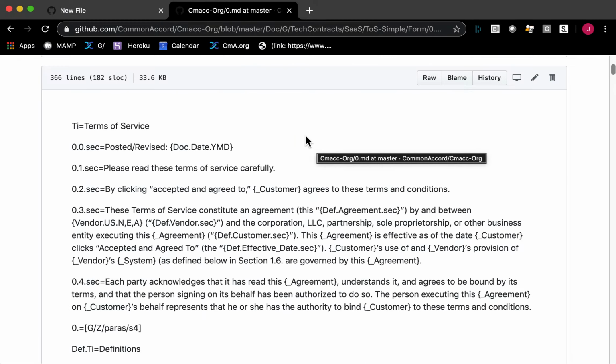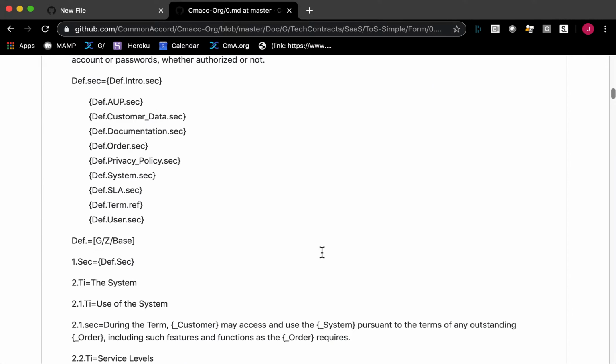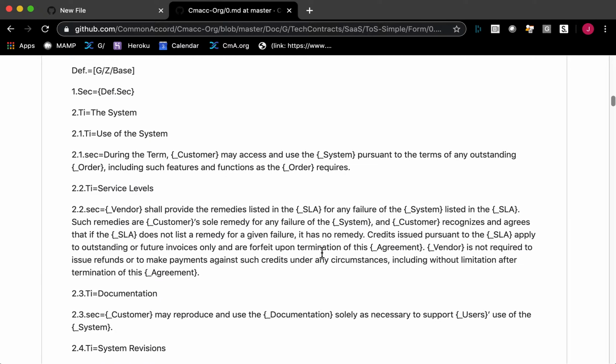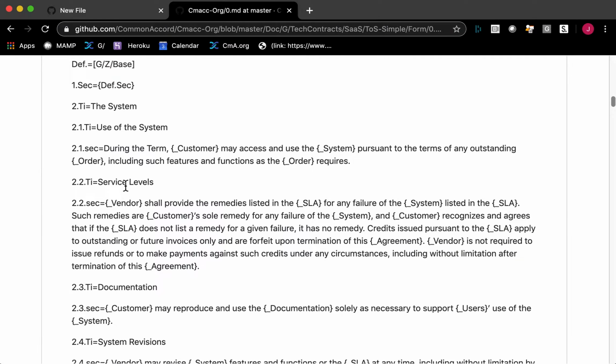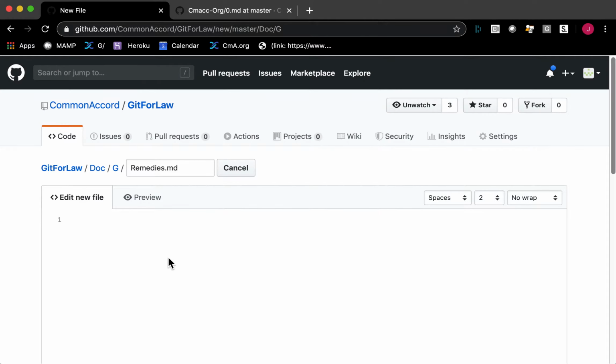So this is, just so you know where we are, we're in SMAC.org and we're down in David's tech contract SaaS terms of sale form, and the remedies clause, you'll see everything's all broken up here. So the remedies for service level is down here. So we'll just take this clause here, we'll copy it, and we'll put it in here.